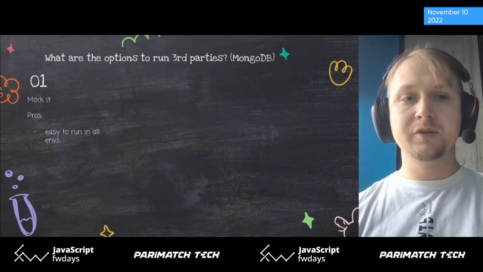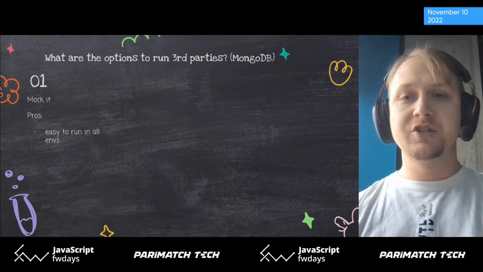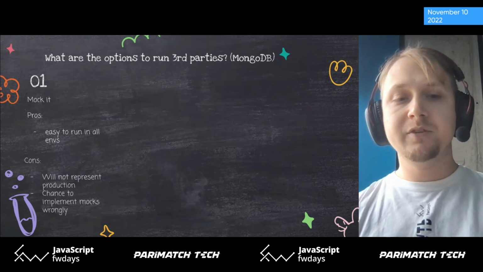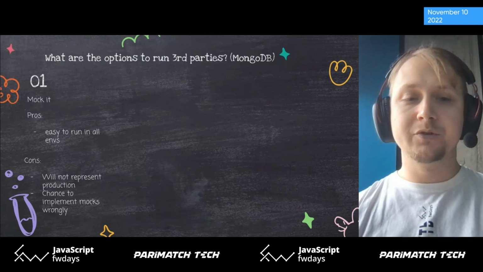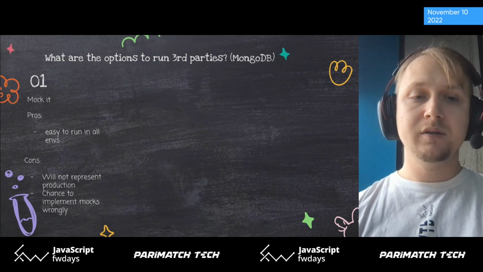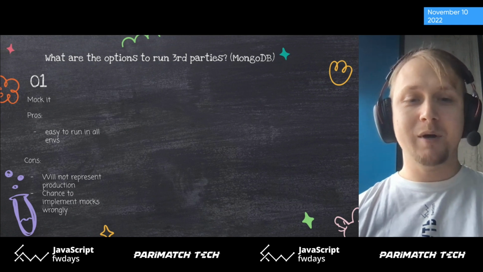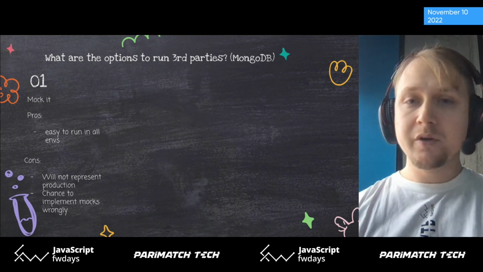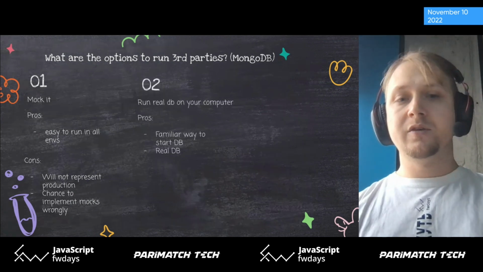So the first obvious option is to mock it, right? If you write some implementation of MongoDB in JavaScript, it should be easy to run in all environments, but it will not represent production, right? So we'll test only our code, only our mocks. It's not close to production. We can implement our mocks wrongly, meaning that, well, in production we'll have problems again. It's not what we want to do. And also, whenever we need to update MongoDB, for instance, then we'll need to update our mocks. It's pretty hard actually.